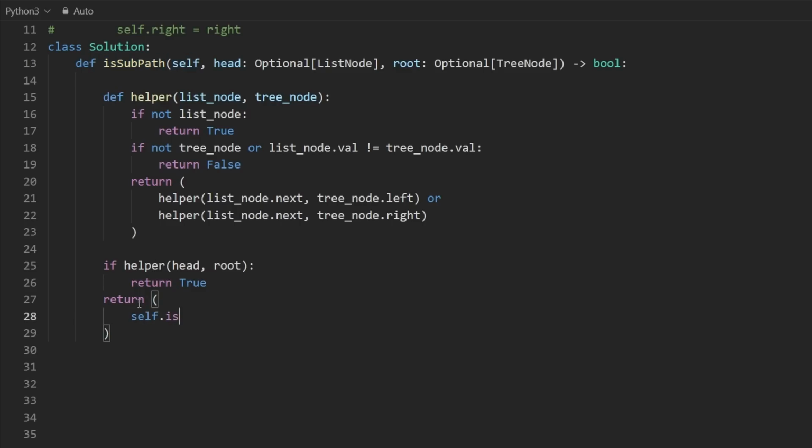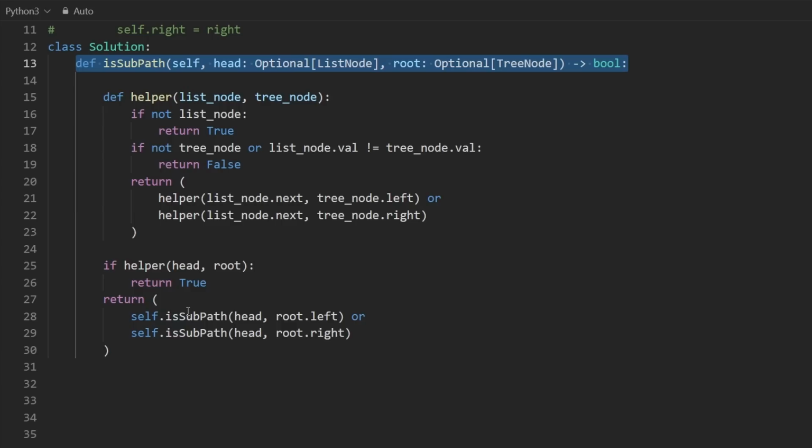Well, for that, we can actually use the function that we've defined. So self.isSubpath, and then pass in the head for the linked list and pass in root.left. Do the same thing with root.right. So now what this will do at a high level, first it'll check, okay, is the linked list the same from the root? Okay, if not that, then recall this function out here, redo it with root.left and root.right. And if that doesn't work, well then recall the same function with the children of those children and just keep doing that every time we do not find the match. So this is pretty much the correct solution.